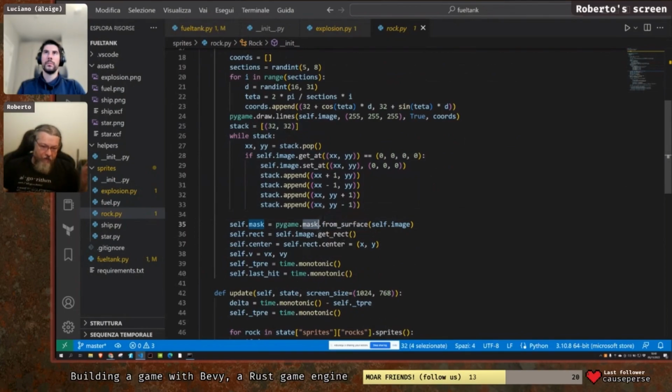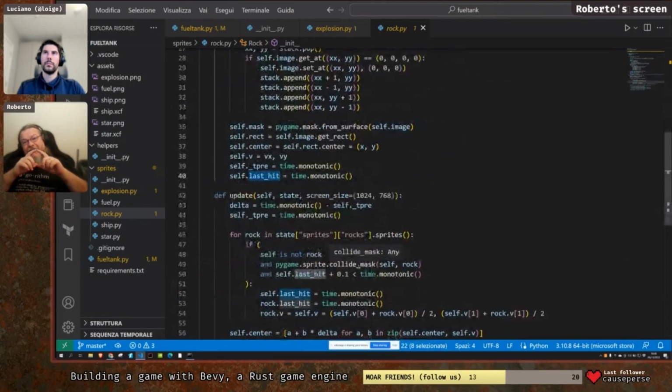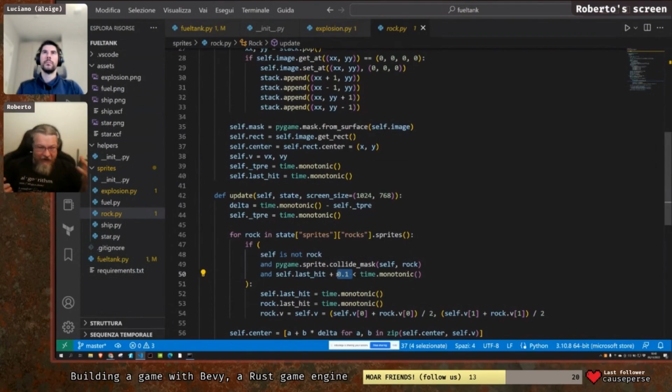We set the center, the velocity, the previous time, and the last hit time, which is to prevent the rock from hitting another rock and the other rock from hitting this rock. So I check the hit of the rock only every 10th of a second. Otherwise it becomes a little bit clunky. I mean, A is hitting B, but at the same moment B is hitting A. So to prevent double checking that, I say, okay, when A hits B, for a 10th of a second it can't hit anything else. So sometimes a rock can go a little bit inside the other rock, but it's fine.